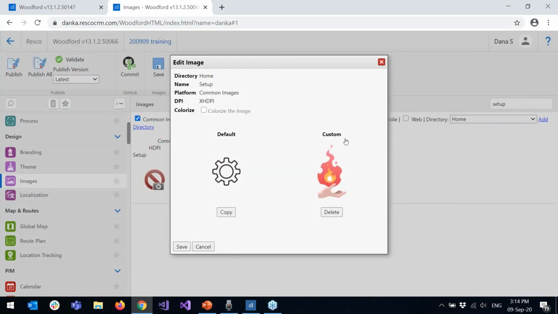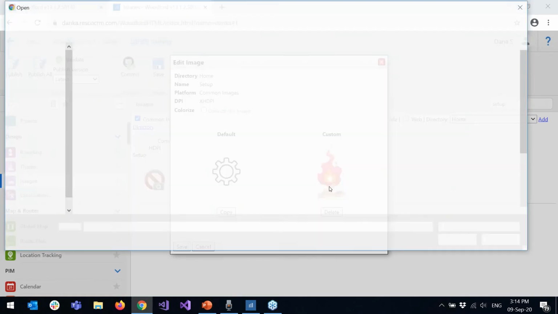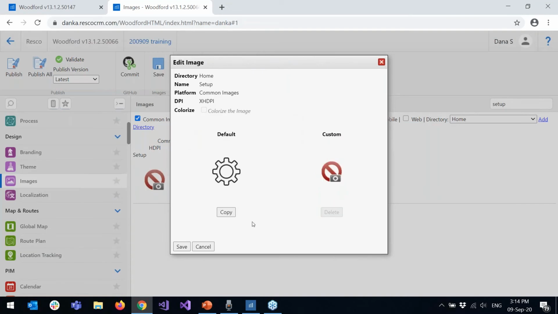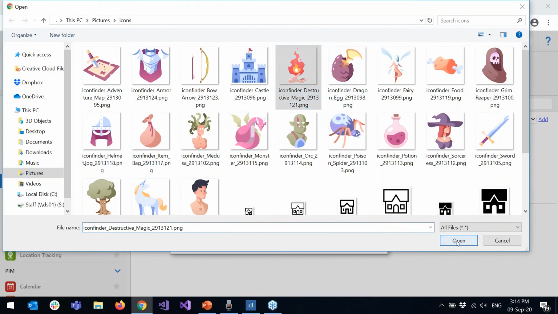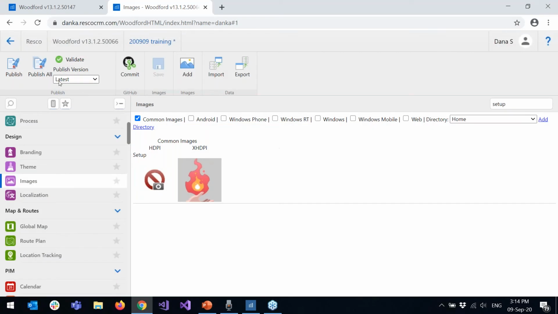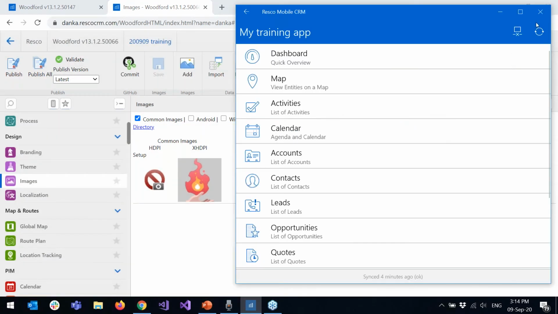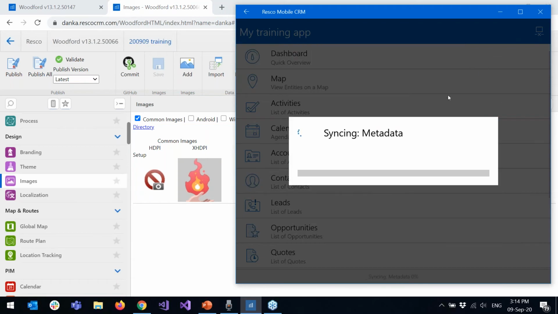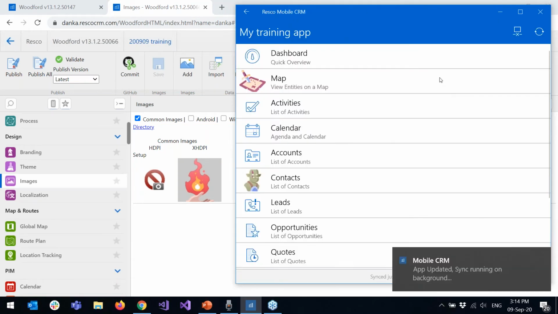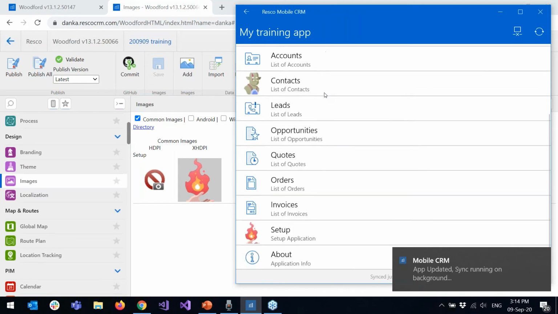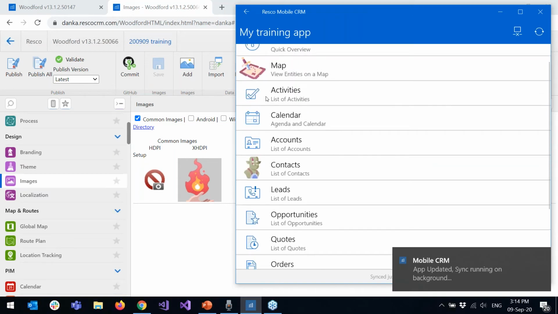If I don't want to use the image that I chose, I can either replace it by another one or I can delete it. I can copy to default images. And if there is no image here, the default image is going to be used. So I want this one. What will happen after I save and publish this? And after I synchronize the application? And yeah, I have my images here.